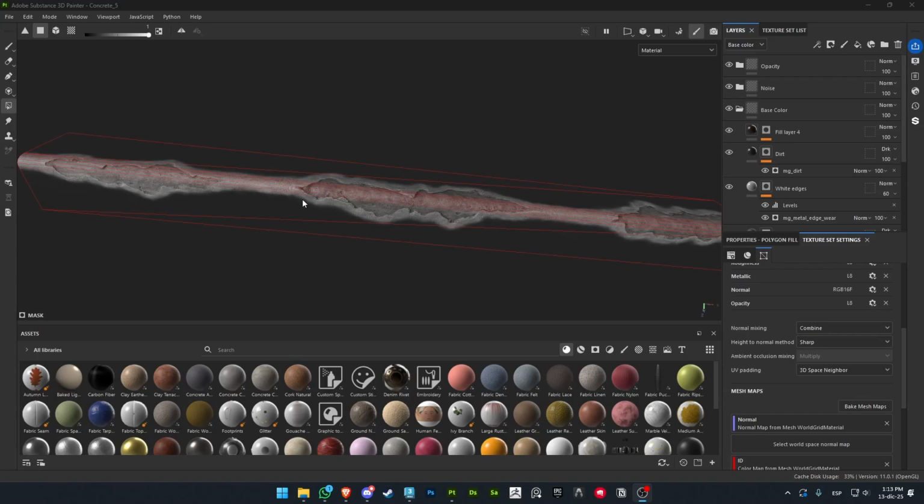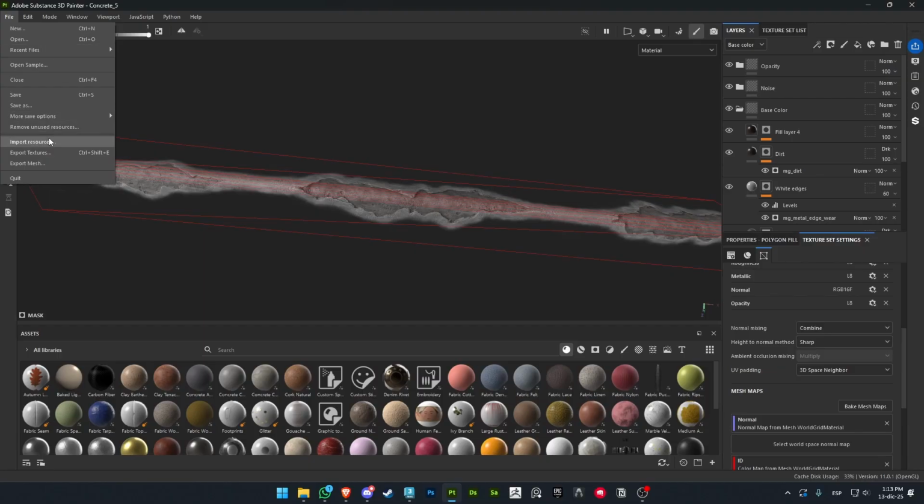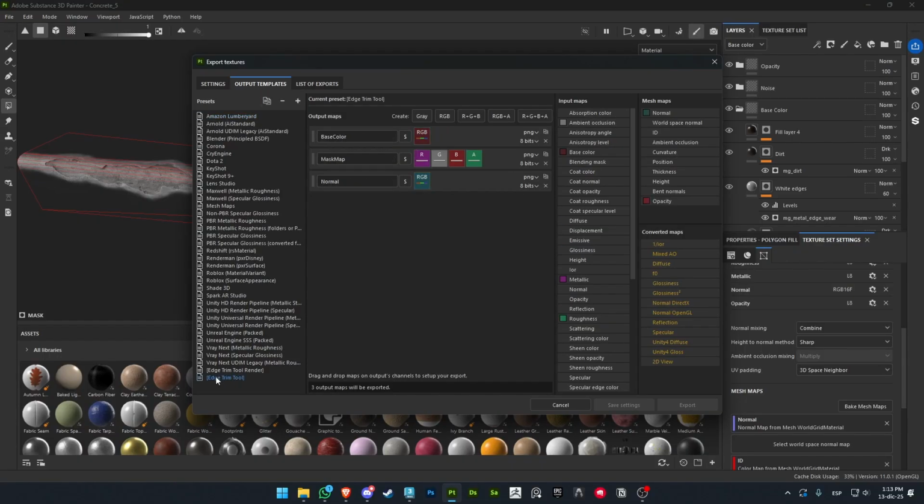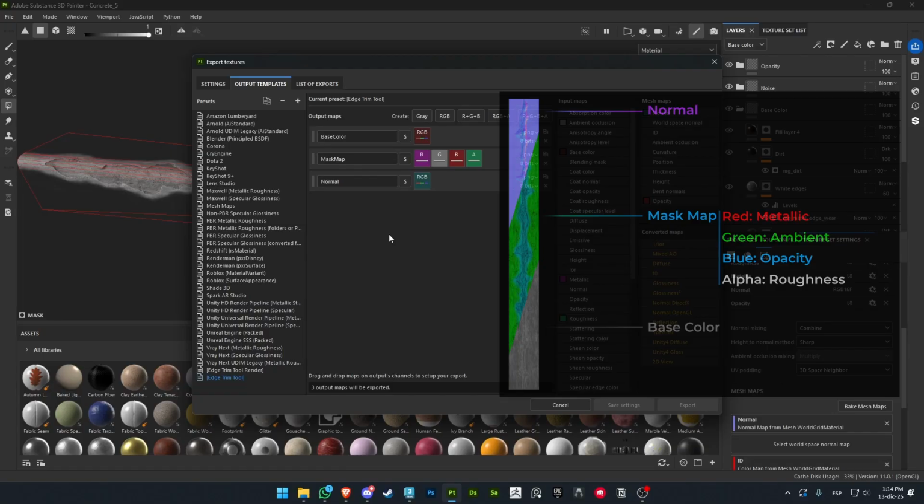Once I was happy with texturing, I exported the maps. So in order to do that, I needed to create a custom template. In order for them to work in the tool, we needed to set a total of 3 different maps. One would be the base color, then we would have the normal map, and then we would have a mask map, which has the metallic, ambient occlusion, opacity, and roughness maps in the red, green, blue, and alpha channel respectively.